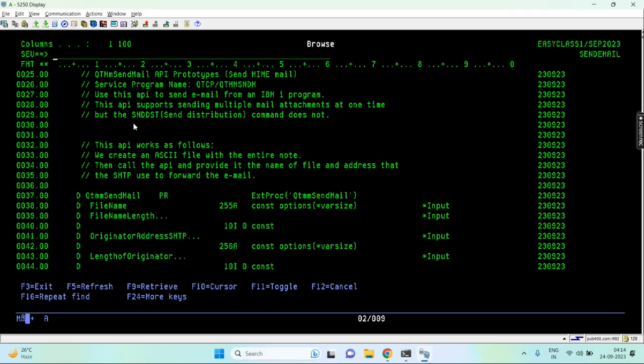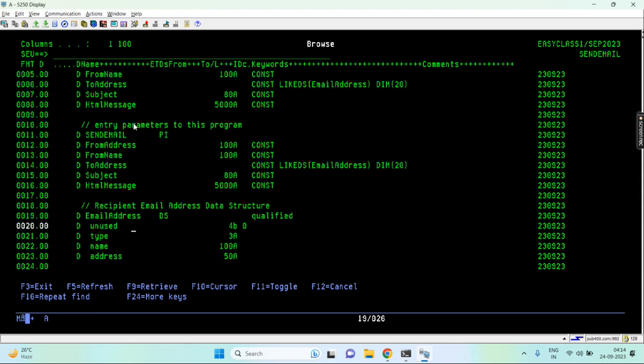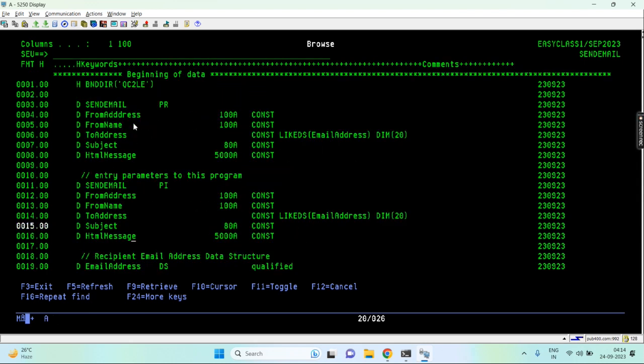Now come to the program. So here we have written a program that will send the emails on the IBM i. So it will basically send the MIME email using the SMTP protocol. So MIME is basically the multi-purpose internet mail extension protocol that will send the non-ASCII based data. So this is the EBCDIC data, and that will be sent as non-ASCII based data to the recipients.